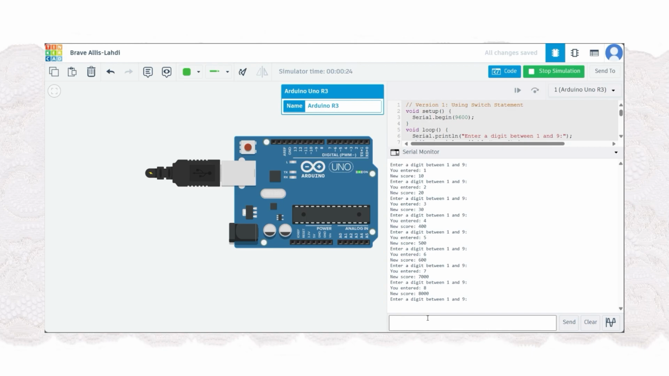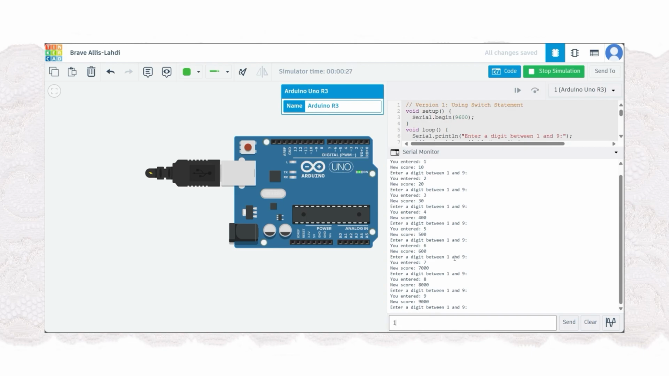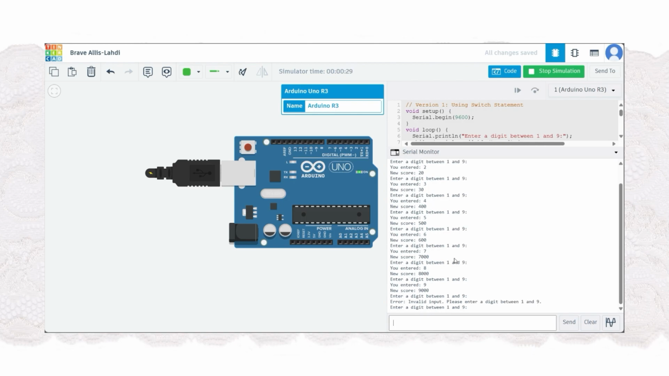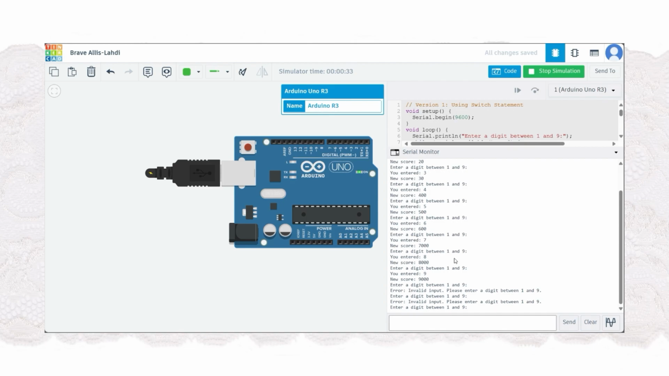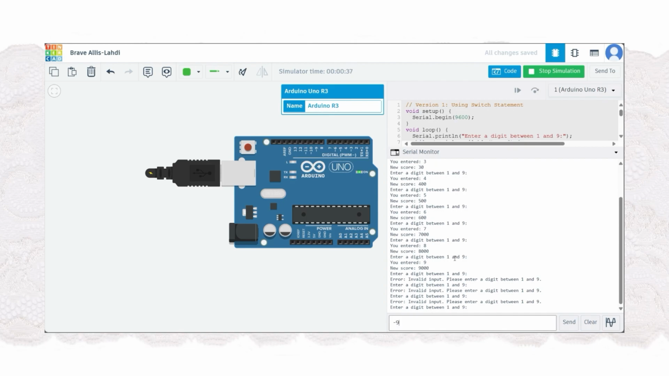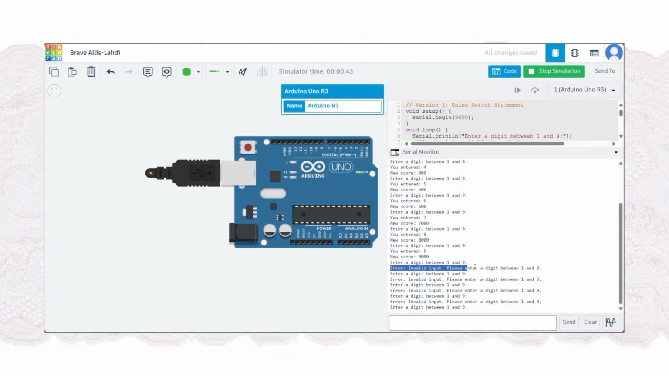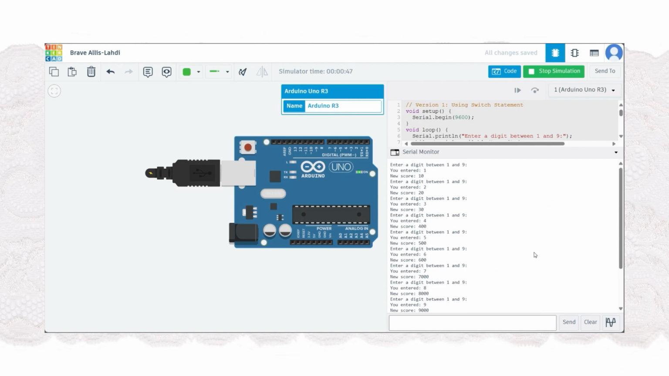The switch statement evaluates the value of digit and executes the corresponding case. If the value of digit matches any of the specified cases, the corresponding block of code is executed. If none of the cases match, the default case is executed. After executing the corresponding block of code, the break statement ensures that the execution exits the switch block.